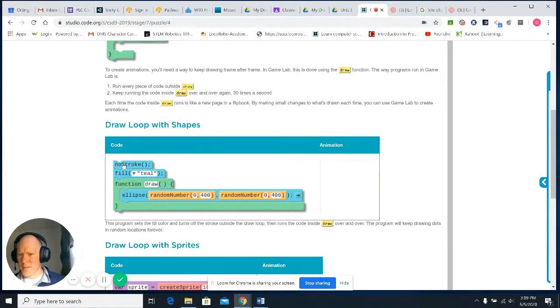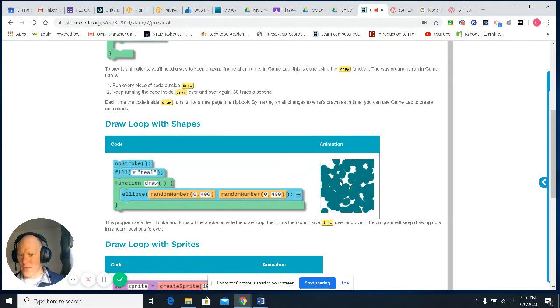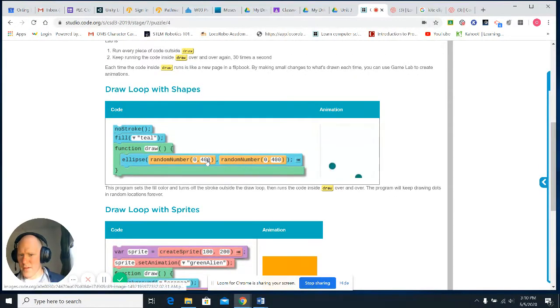Draw loops with shapes. So here's that last one you saw. Here it is. It just makes the shape appear over and over again. If you didn't use a random, it would just keep appearing in the same place.